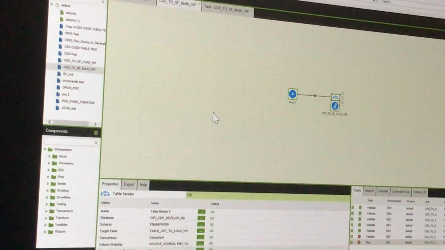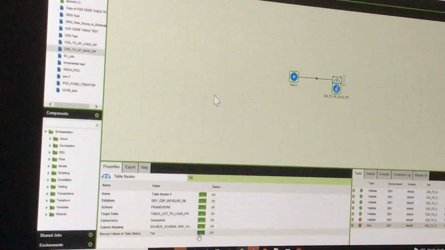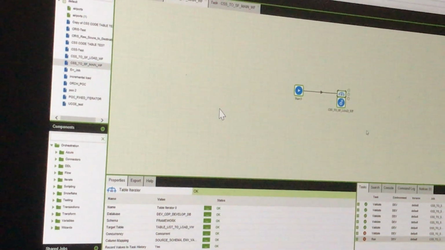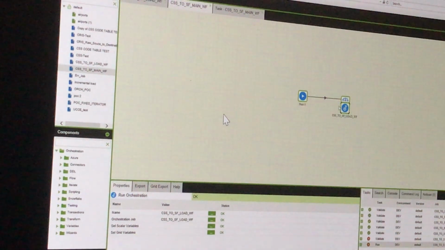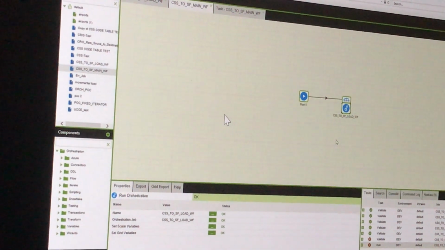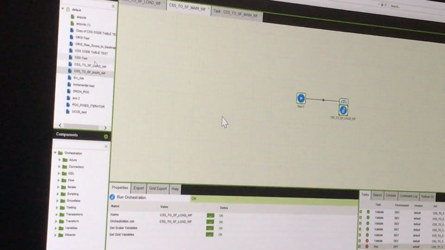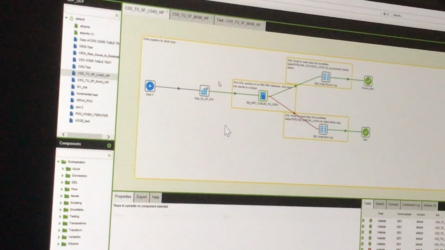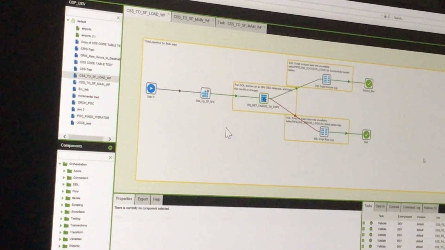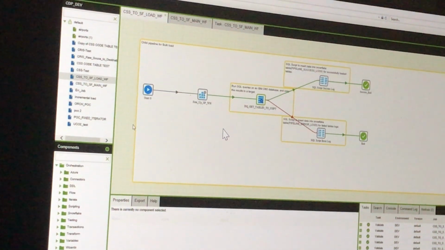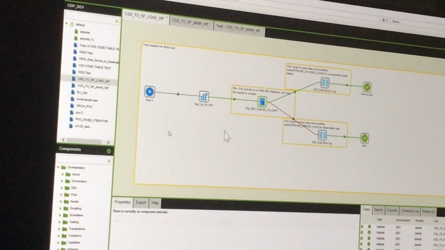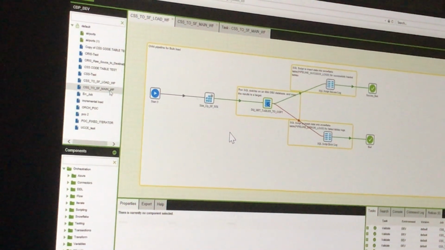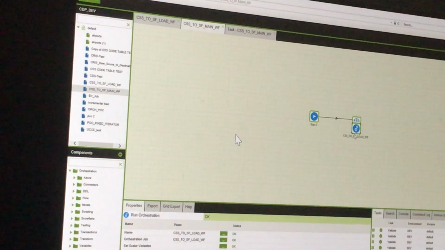Record value in task history is simple, there is no need to do anything. So are you clear on the table iterator? Yes, I'm clear till here. So you are asking what is this? This is the whole new orchestration job. What I wanted to do in this entire orchestration job is put the iterator. That's why I applied that logic. Do you understand till here? Okay.